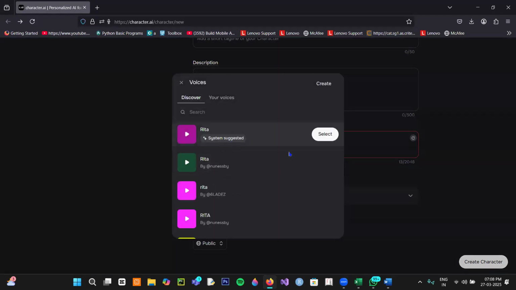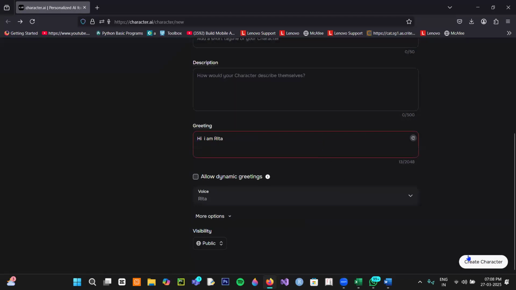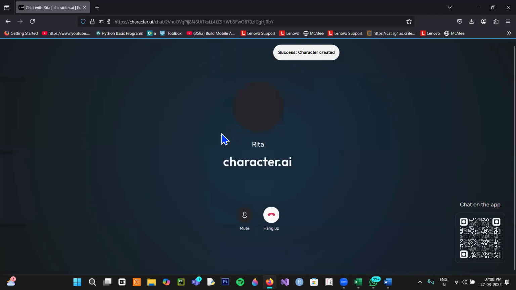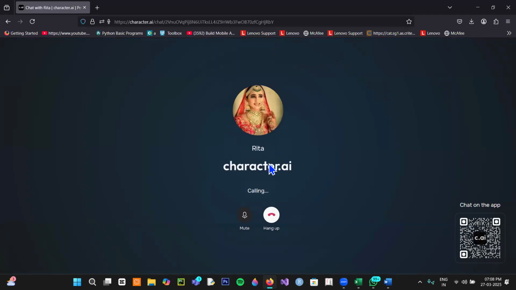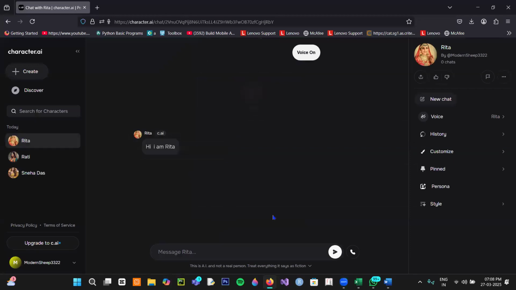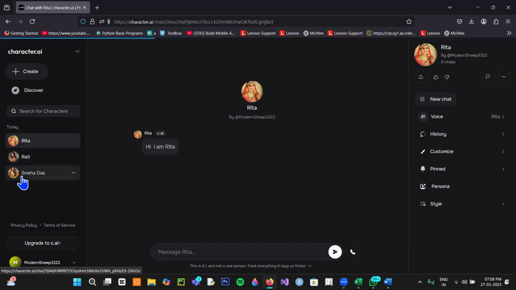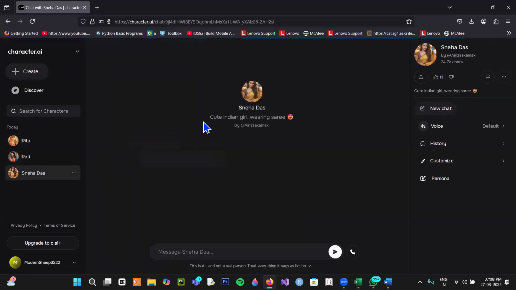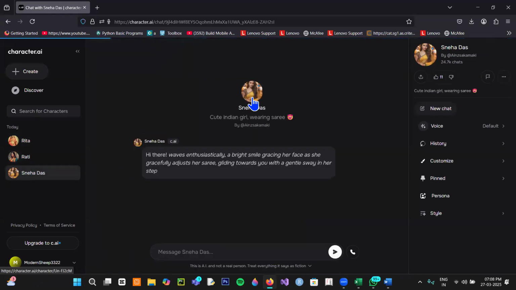And suppose I'm taking this one and click on create character. Then your character will be here. This is your AI character. So like this, you can create any character. Here you can see Sneha Das. This is the character of Sneha Das. This is also an AI character.